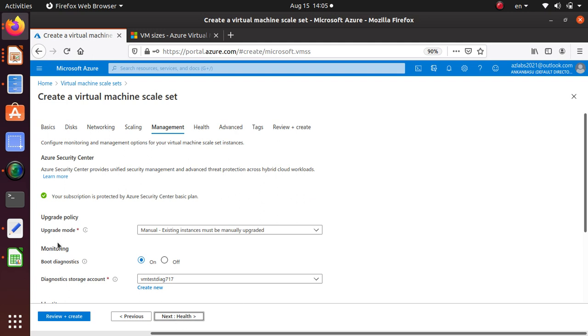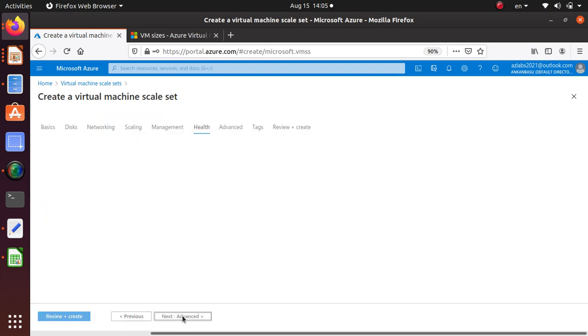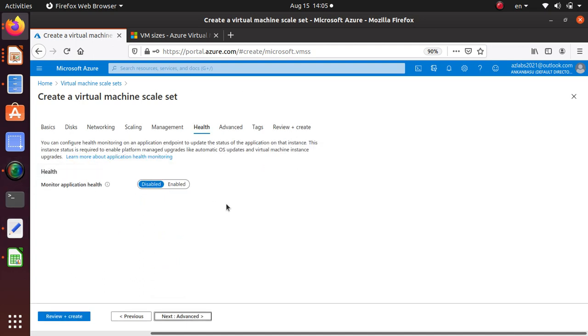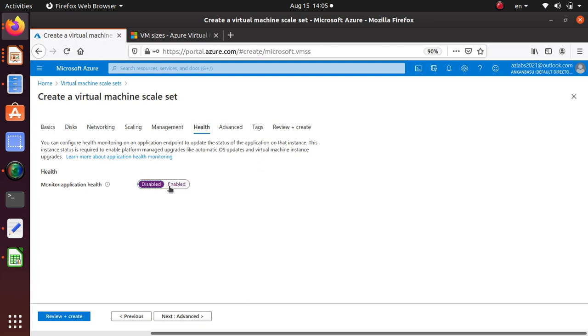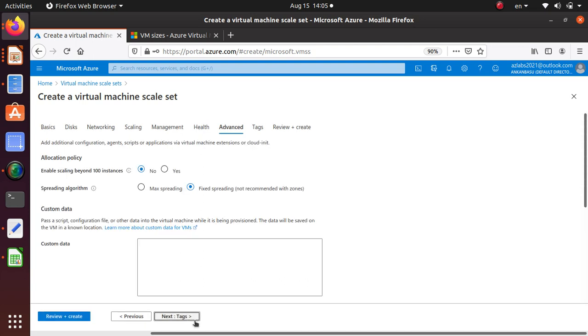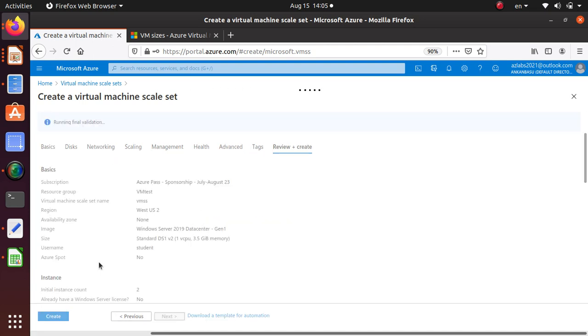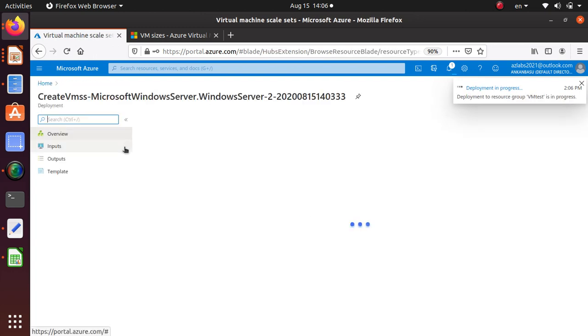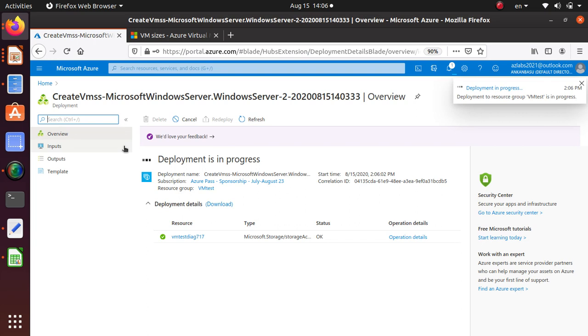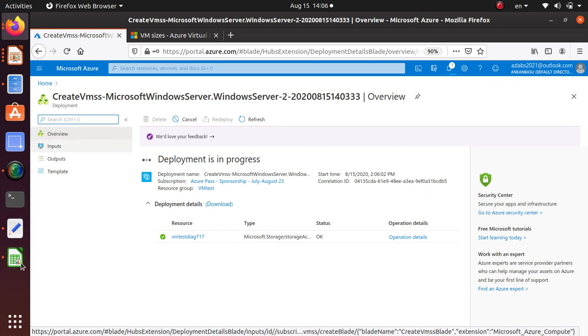Management, it's all good. I'm not changing anything. Health, monitor application health, you can enable that one, you can disable. If you have an application running, you can probe that application using different protocols and determine the health. Right now I don't have anything, so I'm just keeping this disabled. I don't need to do anything, so we are here. And I just say create, so that should give me the most basic virtual machine scale set deployed, and you know how to deploy a virtual machine scale set using the Azure portal.